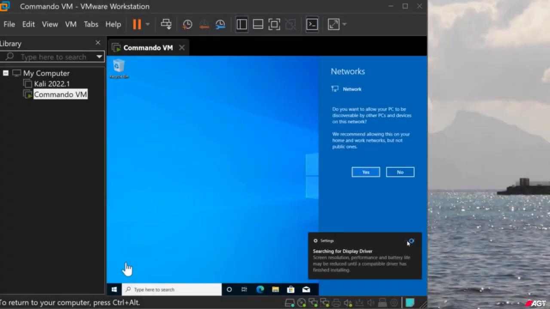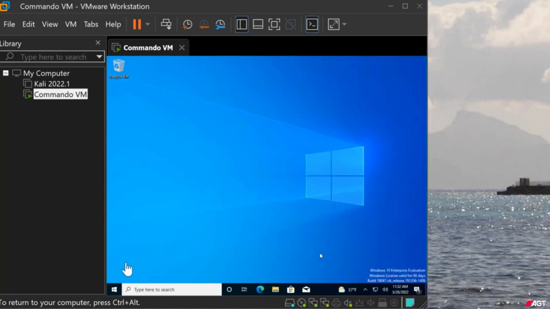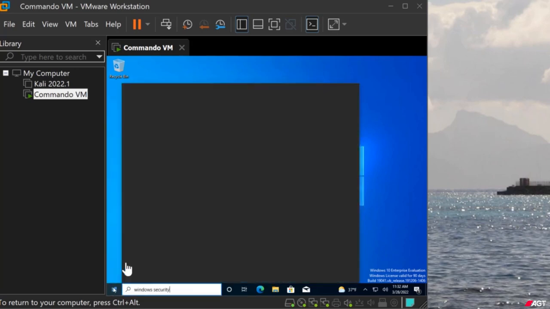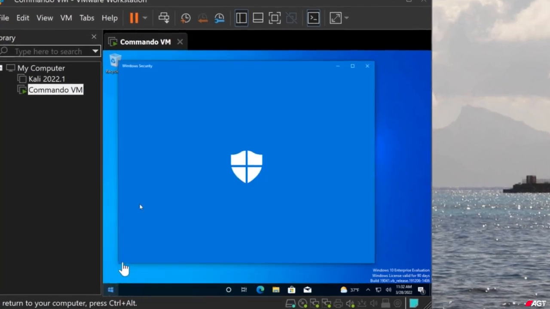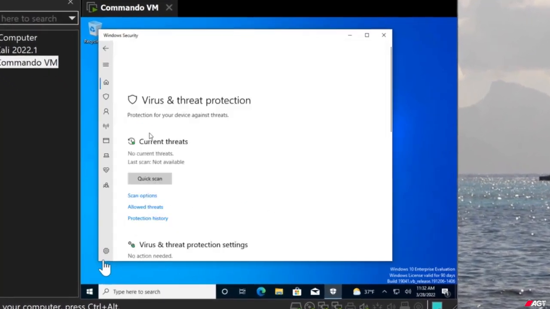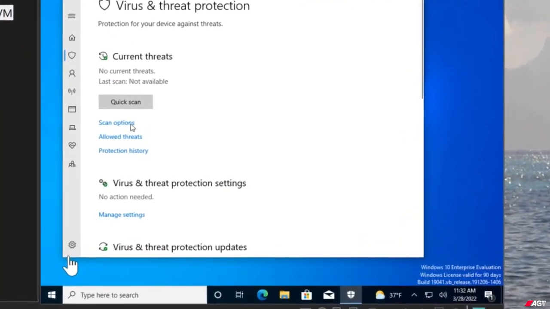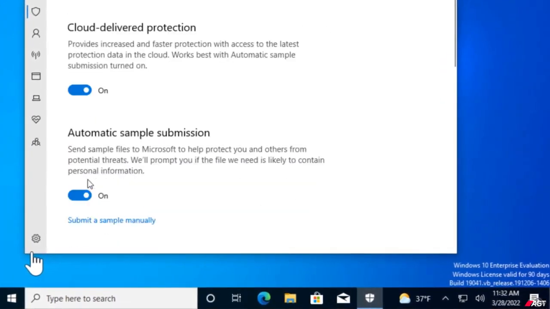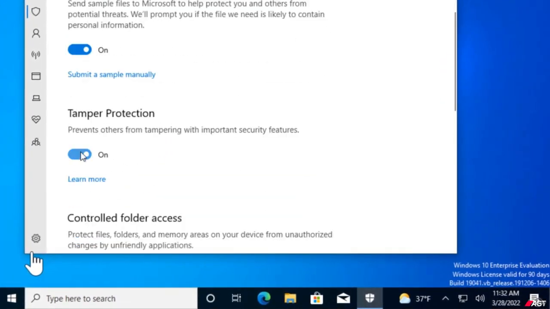Okay, so we're finally here. It took about 3 to 5 minutes to get here, so I will close this and let's follow the instructions. So we need to go to Windows Security. Virus and Threat Protection. Manage Settings. Tamper Protection. Off.